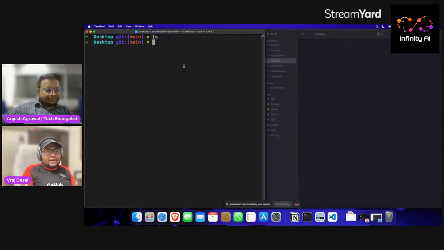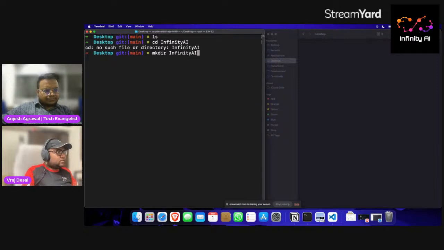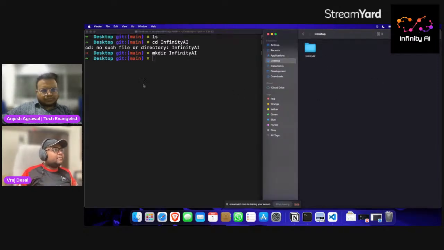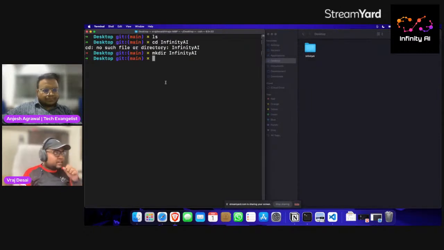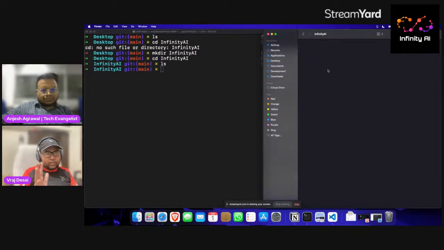First of all, I will create one folder here. Let's say Infinity AI, that's the name of the community. Okay, wait, I first need to create it. Yeah, the folder is created. Now you can see that the folder is created, right? I've just used basic Linux commands. Now let's get inside it. Right now if I show you, there are no files inside this folder. I've just created this empty folder.